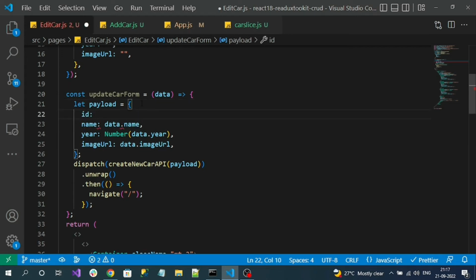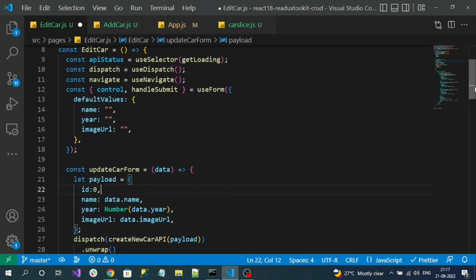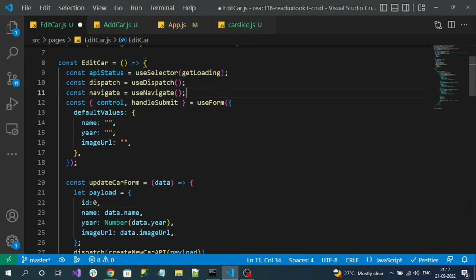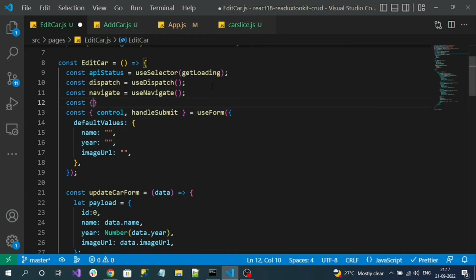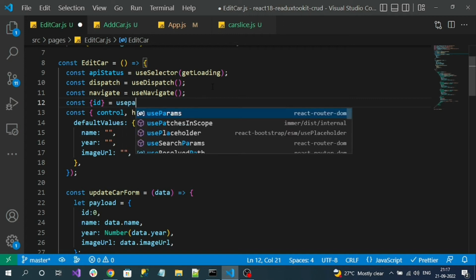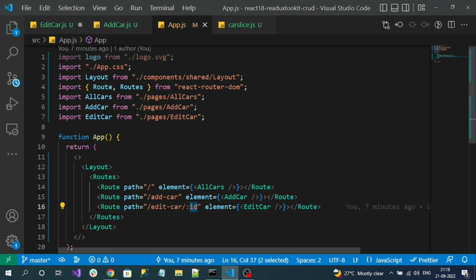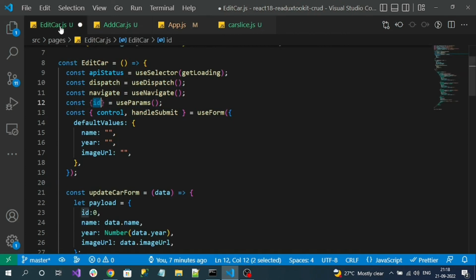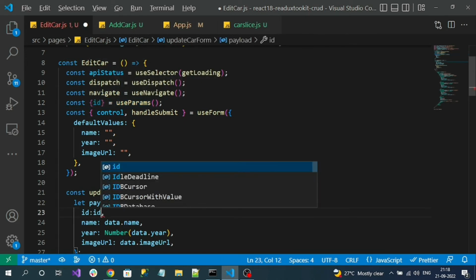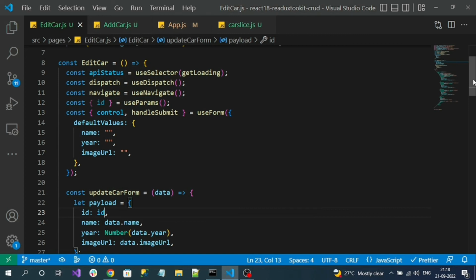So for ID, for now let's assign 0. We have to read it from the URL, right? So let's implement that logic. For that, constant ID, I can use useParams. This will automatically fetch the dynamic route value, but this variable should match our dynamic placeholder. Then only it can read and assign it to this variable. Now I got the ID as well, so I can assign that ID here directly. Okay, that is fine.